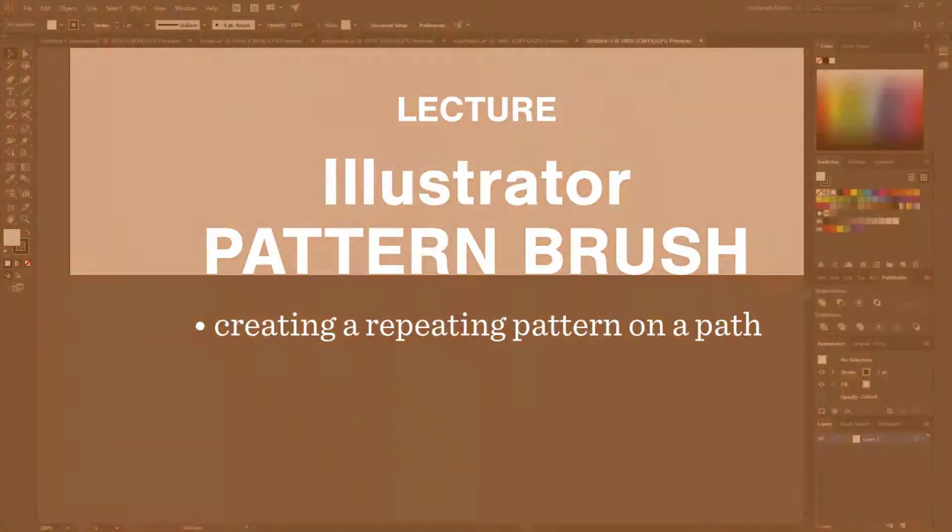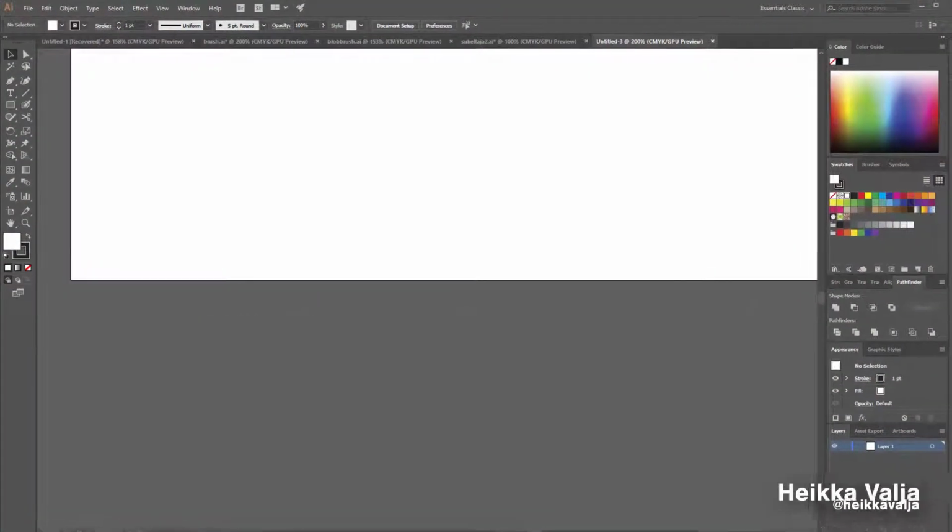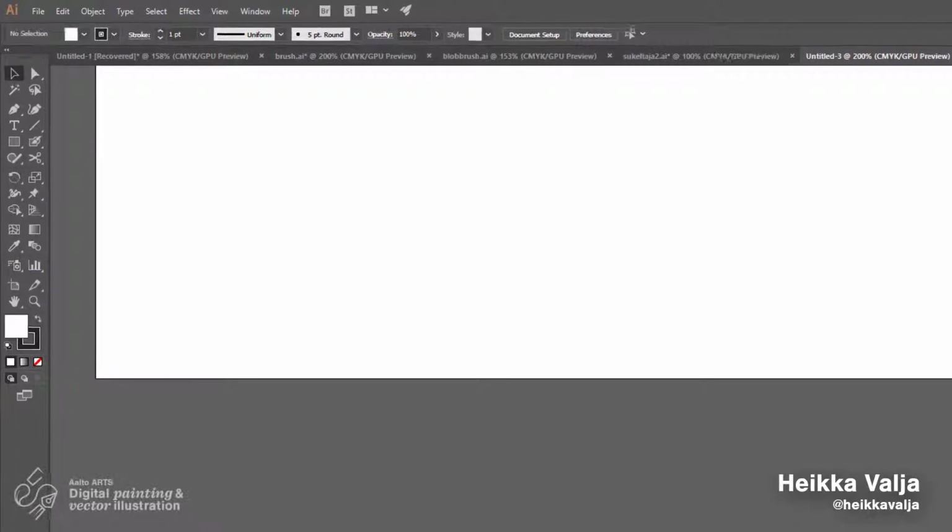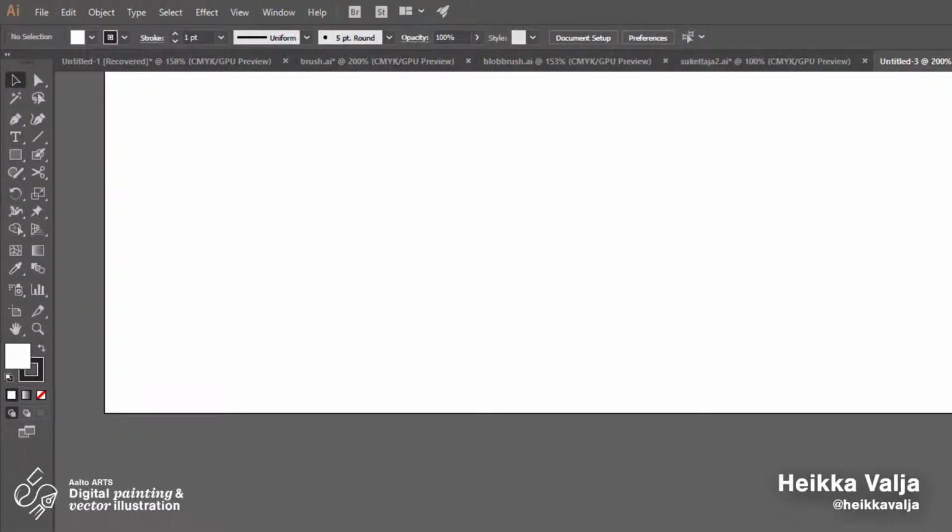In this video, we learn how to create a pattern brush. It makes it possible to create a repeated pattern along a path. I first create the elements of the pattern.